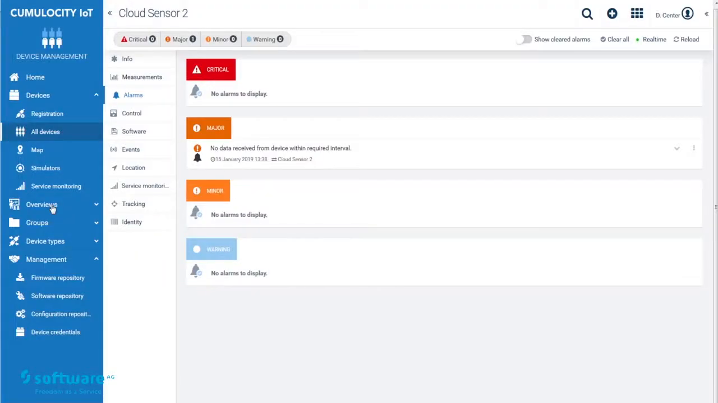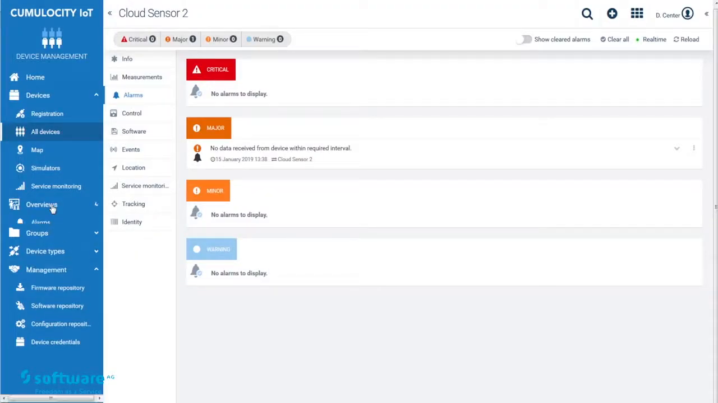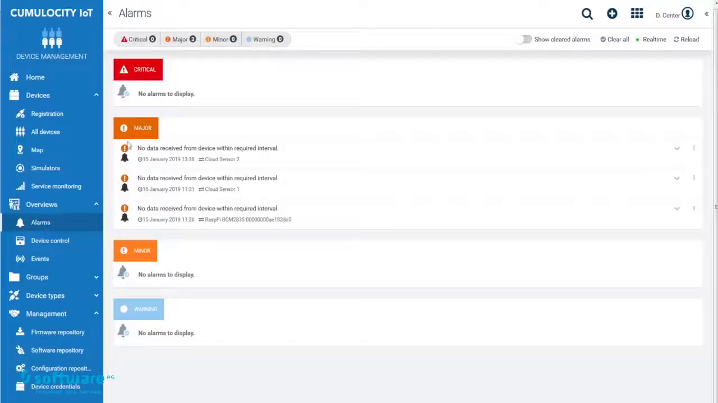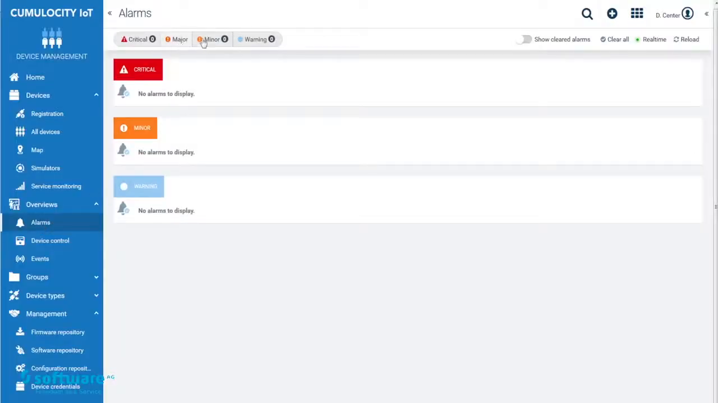One of the most important features of device management is alarms. Alarms alert you to any problem that might develop with devices or machinery, so someone can react quickly. From the navigation menu on the left, expand the Overviews menu and click on Alarms to see a complete list of all open alarms. You can easily filter this list by using small filter icons on each of the column headers.